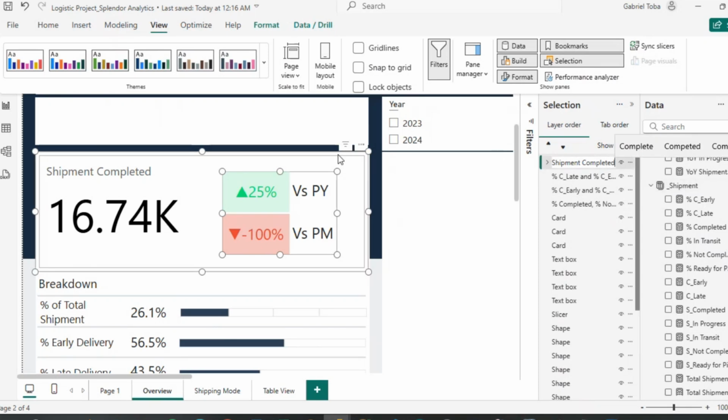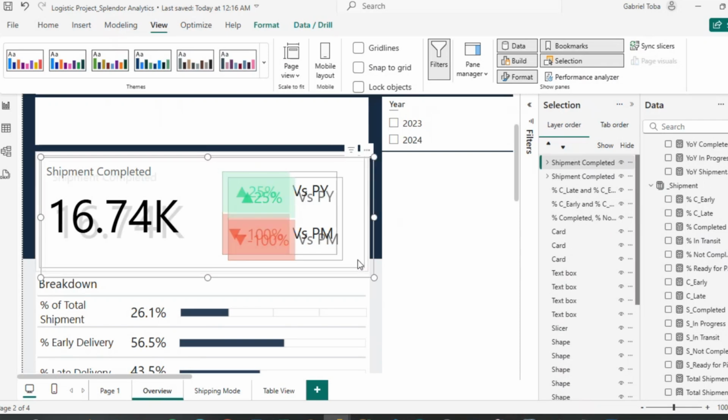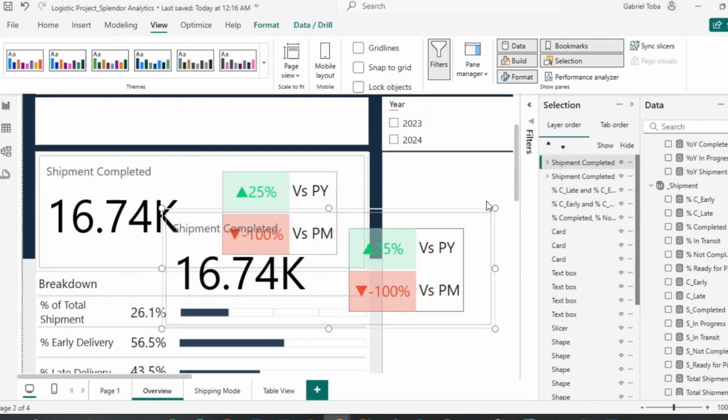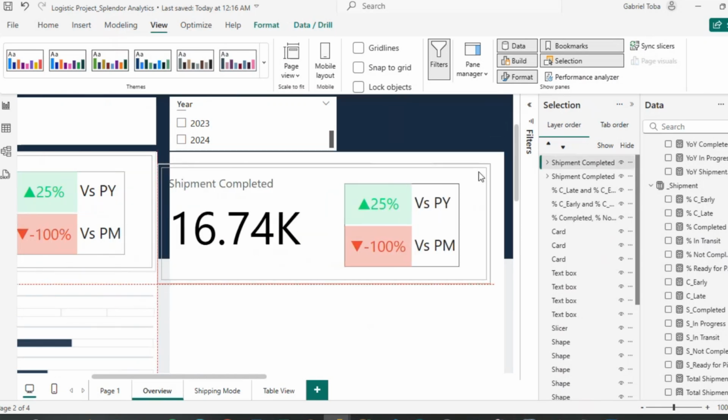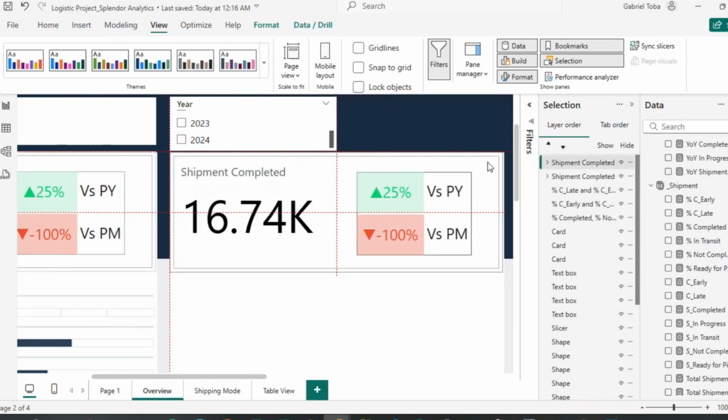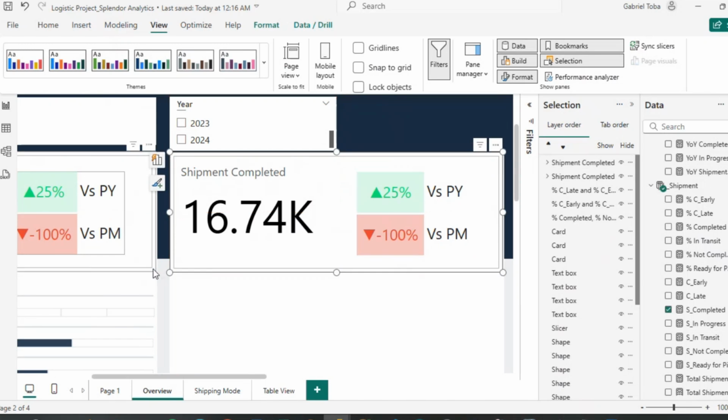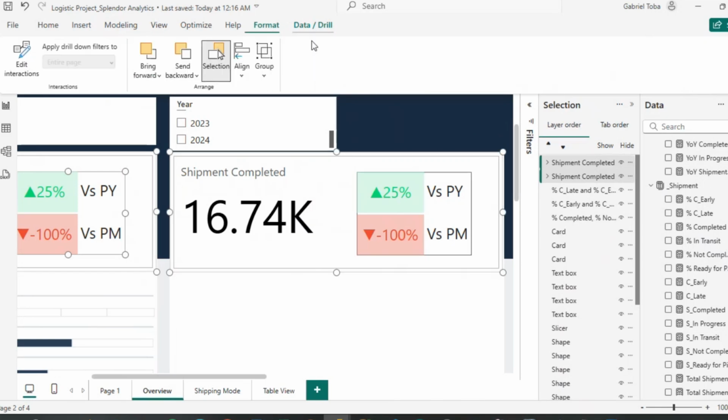And since it's like this, I'll just copy and paste. And I can move this here. I'll move it here. Okay, so I think I can move it here. And then I'll select this both, align to the top. Okay, then I'll bring them to the front.